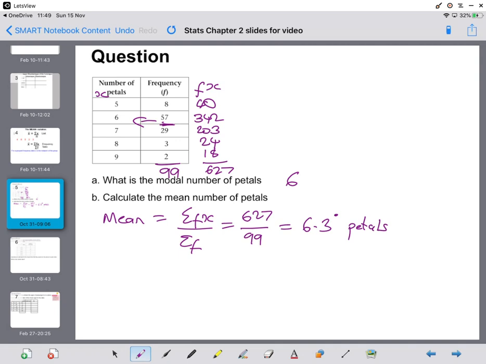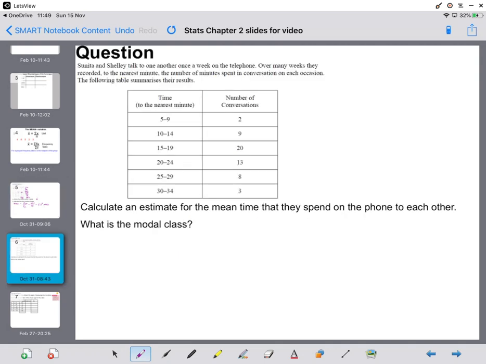Let's have a look at one where it's a little bit more difficult in terms of what we need to do. So we've got a table for this one, and we've got time rounded to the nearest minute. So we do need to work out a few little bits and bats. We're going to need to do a midpoint. So I'm going to put my midpoints just in the middle there. And I'm going to do my fx there.